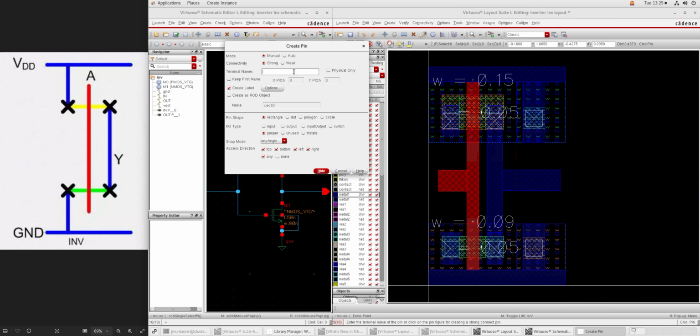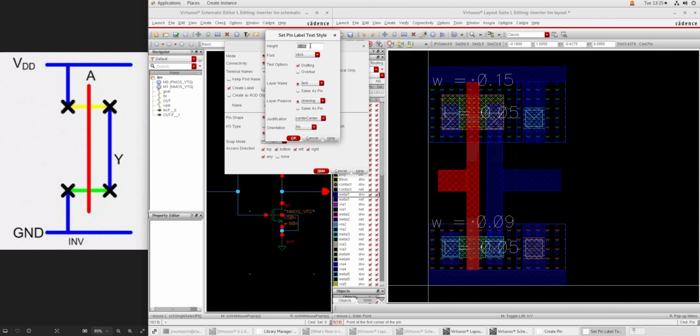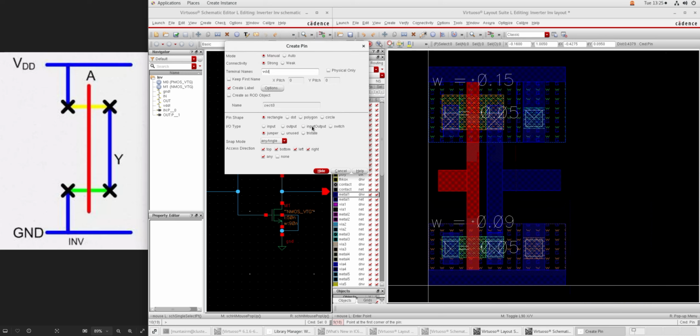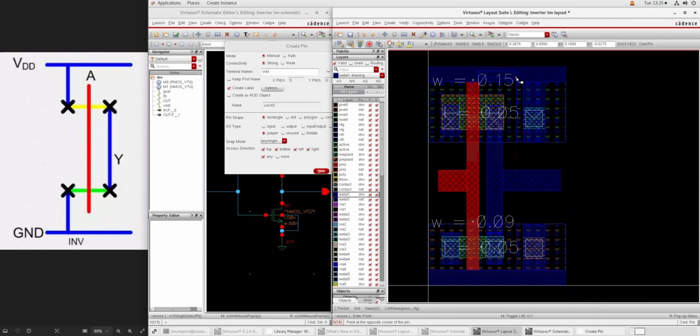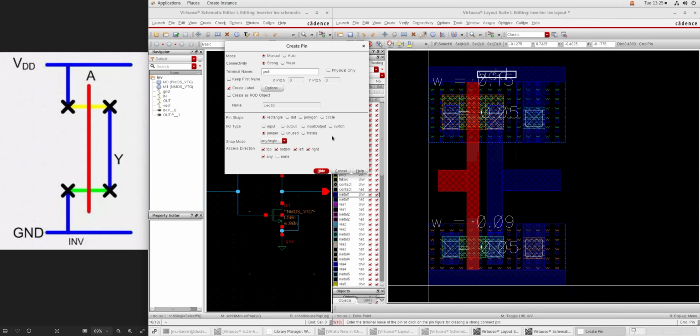Let's create a pin for VDD and we can create a label and we can use the height as 0.05 and IO type as jumper. Now let's put the pin on VDD and I'm going to do the same for all other ports.